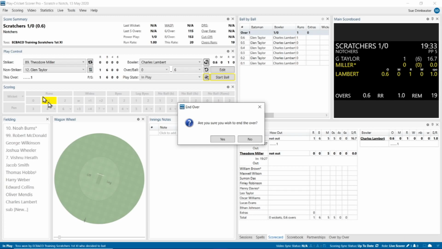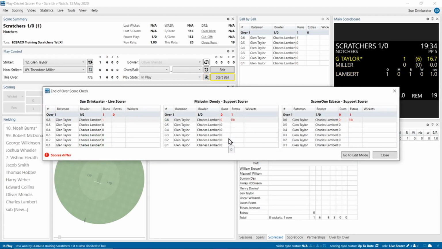And in a moment I'm going to end the over. I've just paused slightly because we have a 30-second delay at the moment, and I'm just waiting to make sure that both of my assistants have got to the end of the over. And they have, thank you very much. They've just sent me a message to say that they've got to the end of the over. So yes, I'm sure I wish to end the over, and I hope they have too.